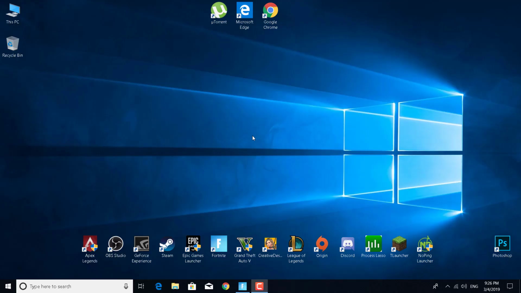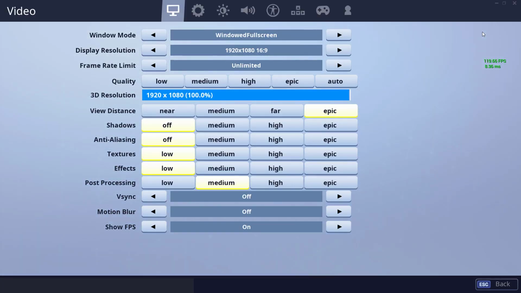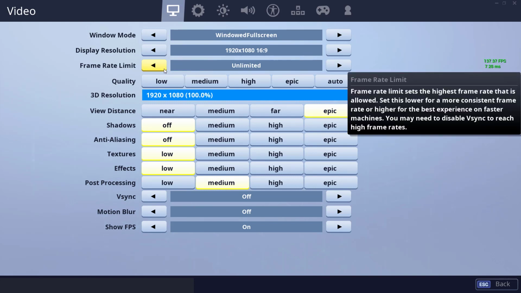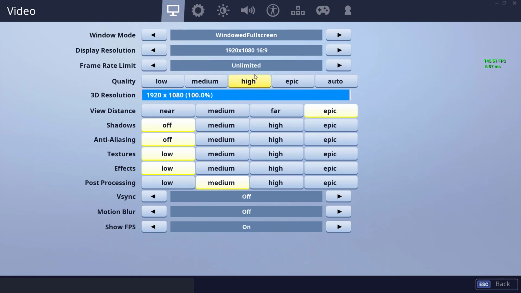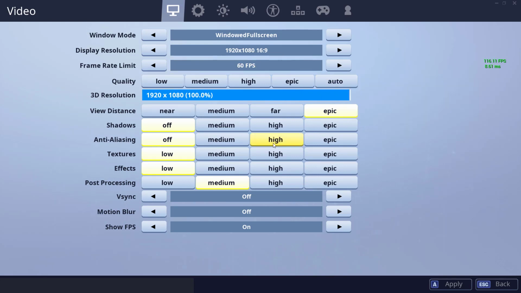Okay, so the first step what you want to do is just open Fortnite and open the settings. Now set the frame rate to 60 or 120 FPS, just don't set it to unlimited. If you have a higher end PC, then just set it to 120 FPS. If you have a low end PC, set it to 60 or 30 FPS.